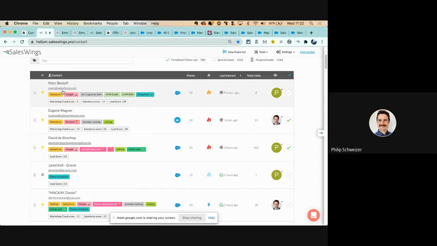So Mark Benioff is right there. We see that he has engaged a few seconds ago on that website. We see how SalesWings has profiled Mark as a lead. We see interest in Salesforce services. We see engagement with Google Search. We see interest in specific topics. We have identified engagement with specific campaigns, just using generic names right there. And we see Mark's a potential partner, of course.